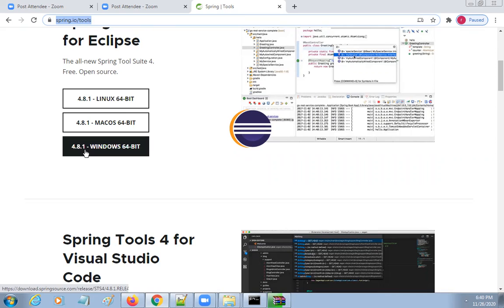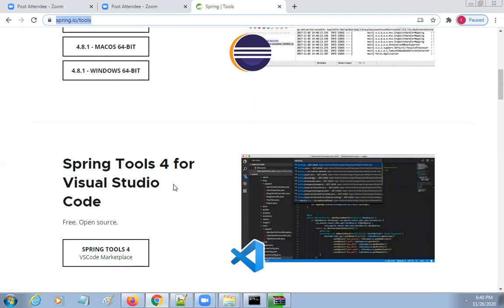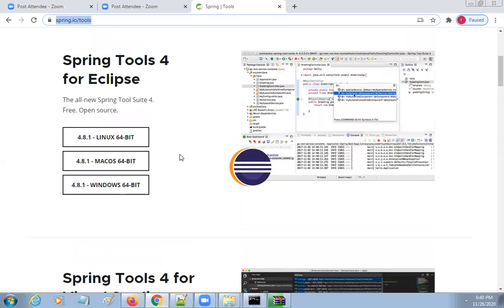So this version will support only 64-bit operating systems. Clearly they mentioned here, it will support only 64-bit operating systems. If we are using a 32-bit operating system, it won't support, so please don't download this one. Go for lower versions. In STS you will have 3.x also, so go for that version.